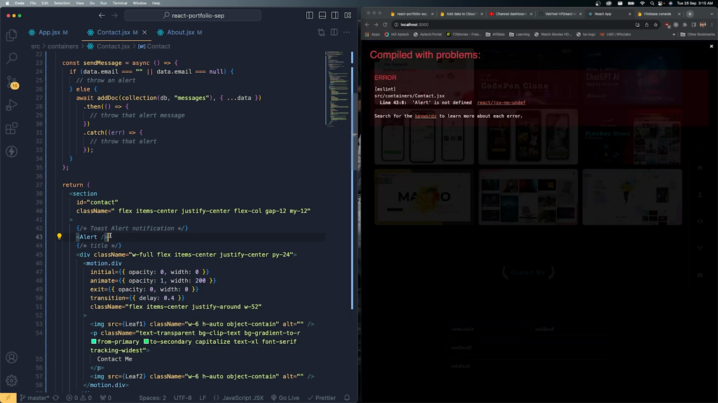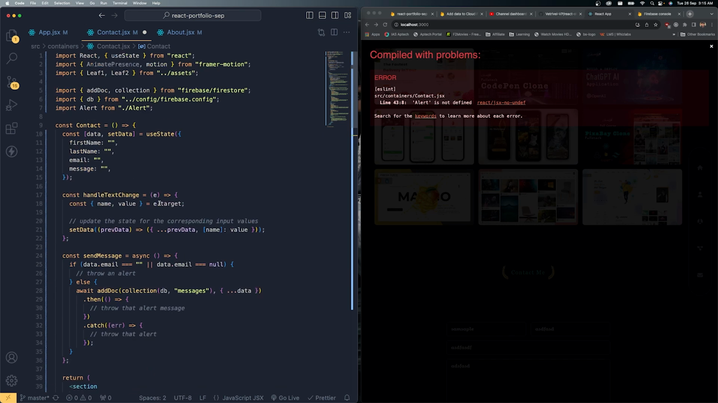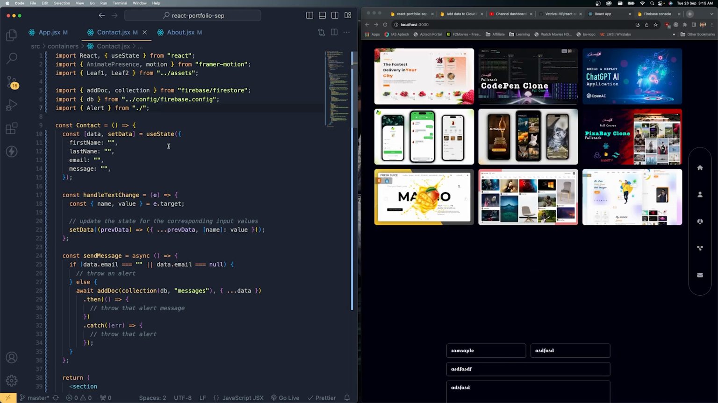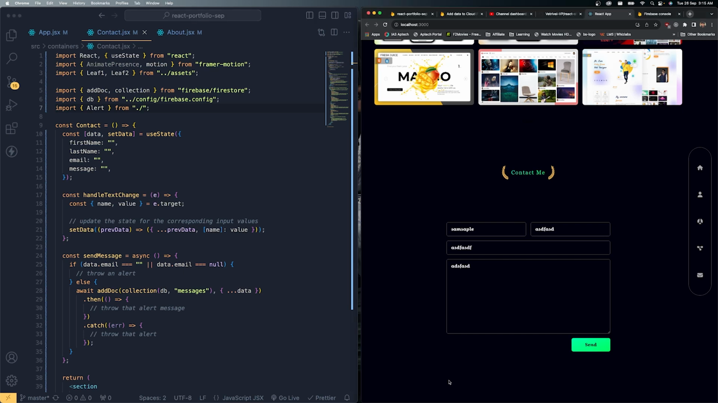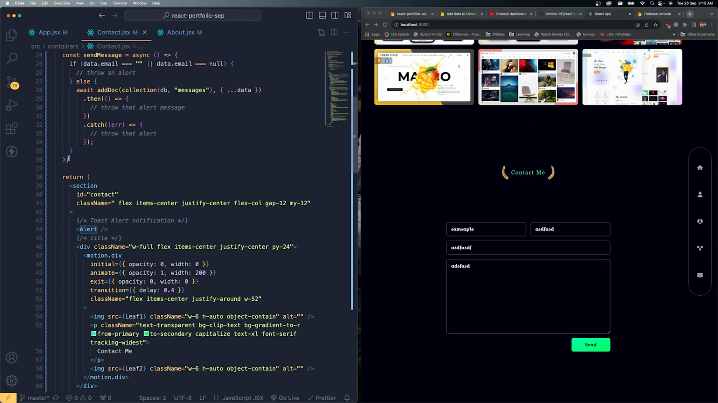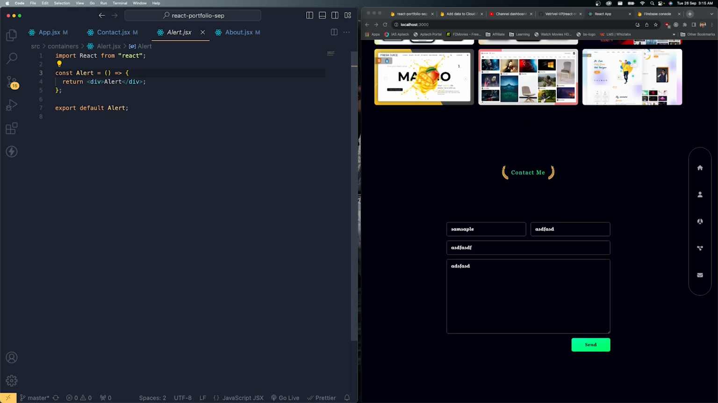Okay, so let's make sure that it is imported properly. Alert, it should come from the alert. Where is that alert? Okay, so let's move into the alert right now.